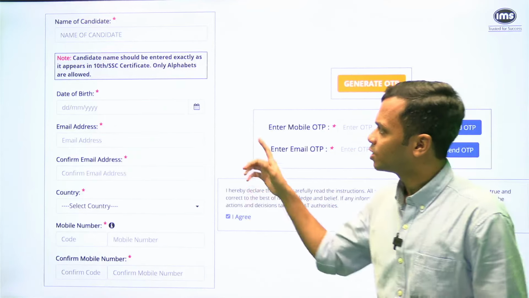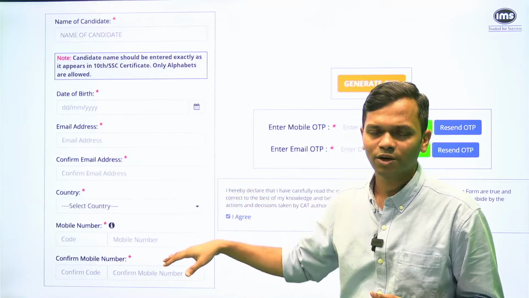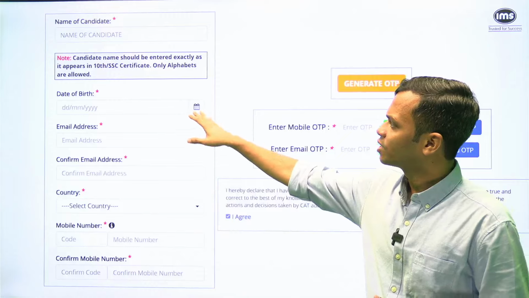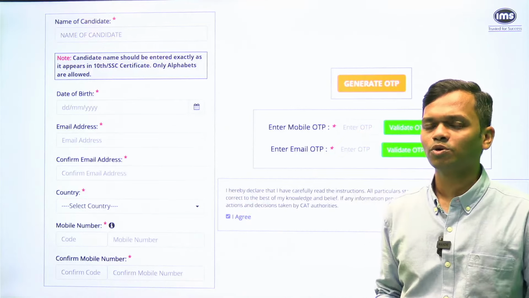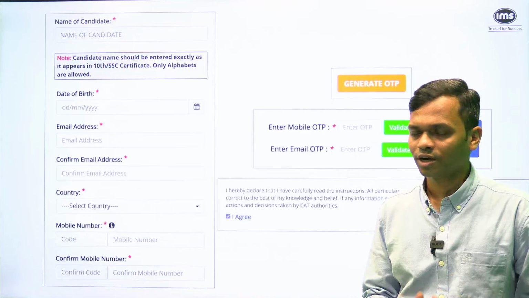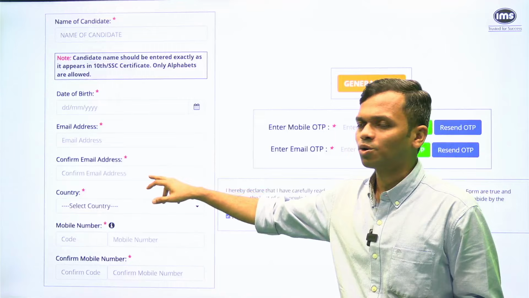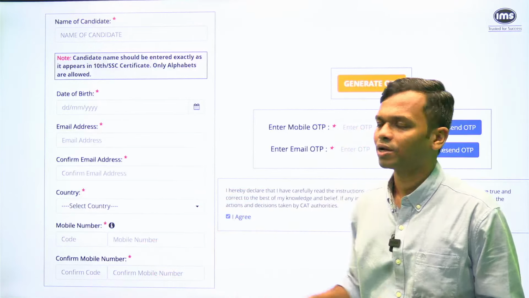The next thing is date of birth. So you can just simply select it. These are all very easy things, so I think I don't have to explain it too much. You can click here, enter your date of birth. Post that, email address. Ensure that you put something that you use on a daily basis, something that you're not going to change throughout the admission process. So email address, you have to enter the same thing again. Select the country, the mobile number, and you have to confirm the mobile number.